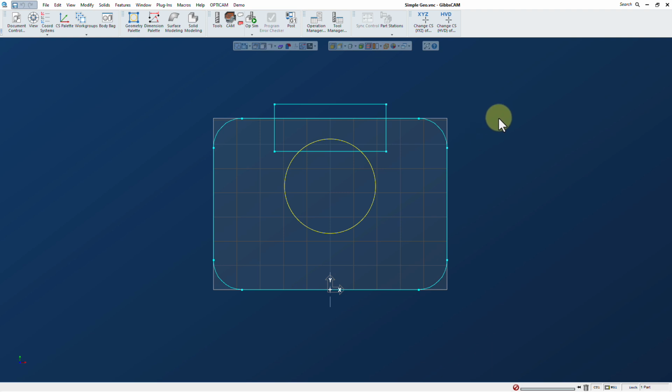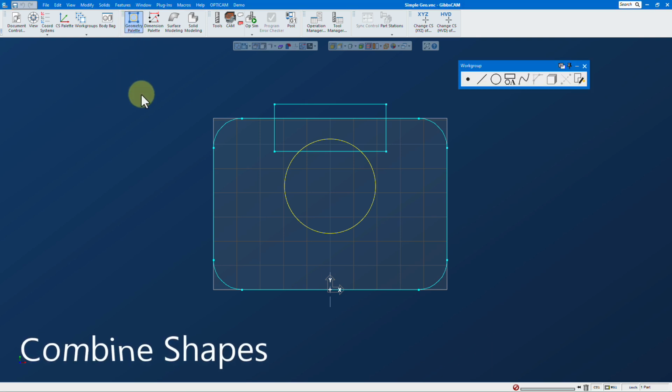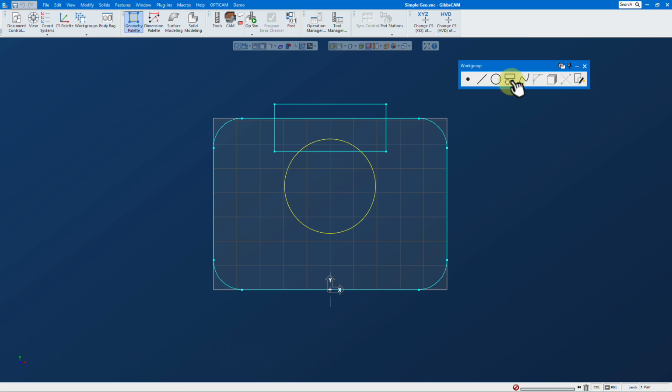Now, what I really don't want to do is trim and untrim and do all this stuff and reconnect everything. I really don't want to do that. So we're going to show you the first function here, called Combine Shapes. We're going to go to the Geometry palette, go to our Shapes, and at the end here, you're going to see Combine Shapes.